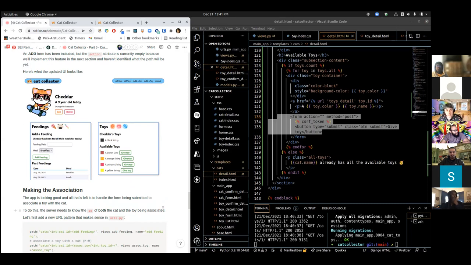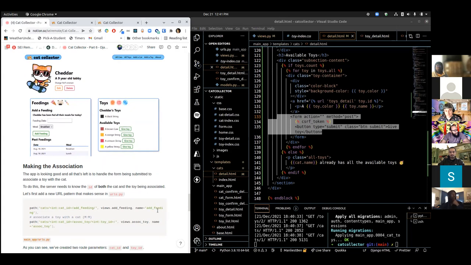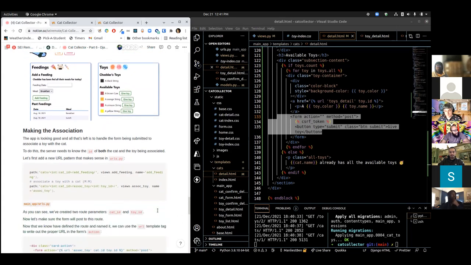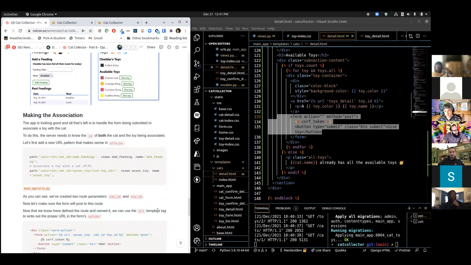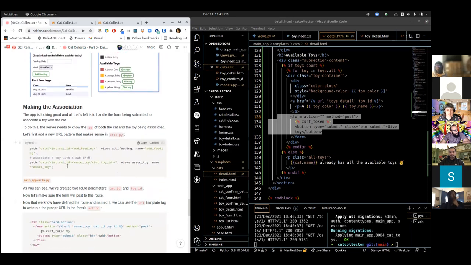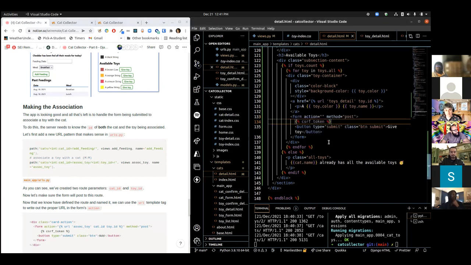Okay, so how do we make the association? First, let's add a new URL pattern. Again, we just have to pick something that makes sense. What do we need? We need the cat's ID. We need the toy's ID. Those are the two pieces of data we need to make that association. So let's get those in our path. And now you're going to get to see how to use multiple parameters with a URL template tag. Spoiler alert, it's easy.